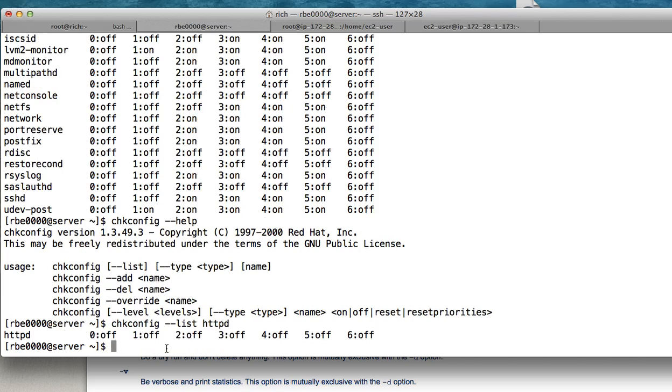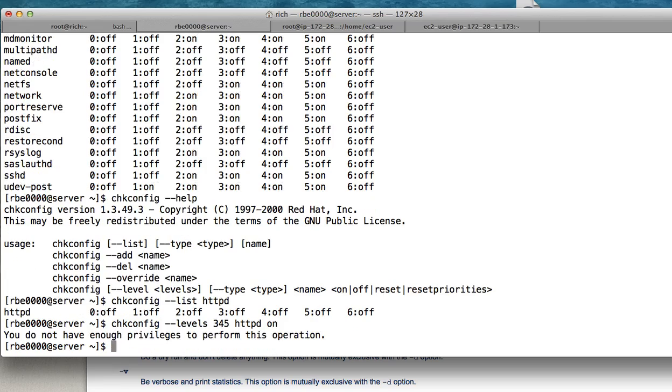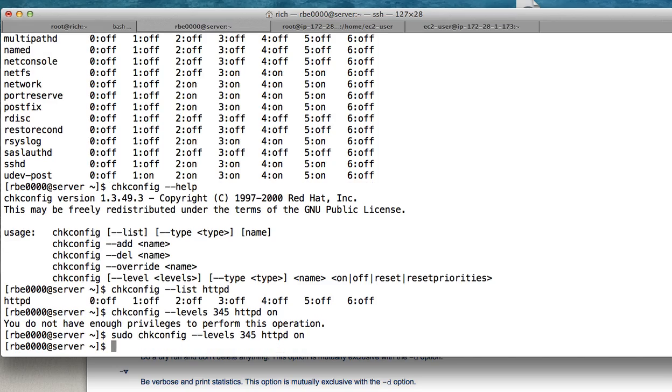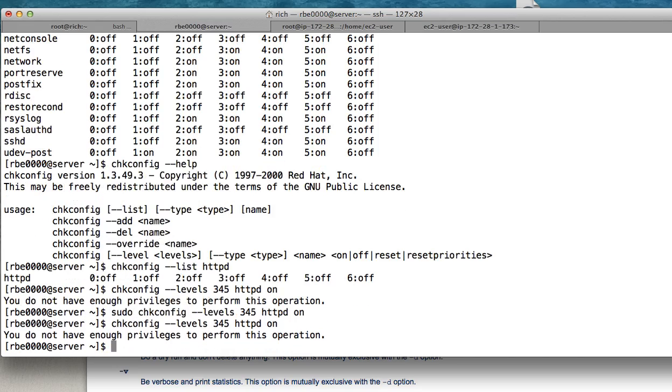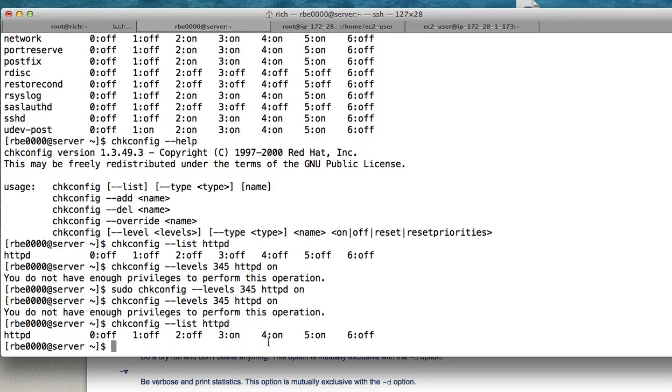So if we look at HTTPD again, I could do chkconfig --list httpd, right? It's off, off, off, off, off. I wanted to start at 3, 4, and 5 just because that's generally what everything starts at. So chkconfig --level 345 httpd on. Oh, I have to be root to do that. So why don't I use sudo to do that? Now, that's not what I wanted. There we go. So now it's set for on at 3, 4, and 5.